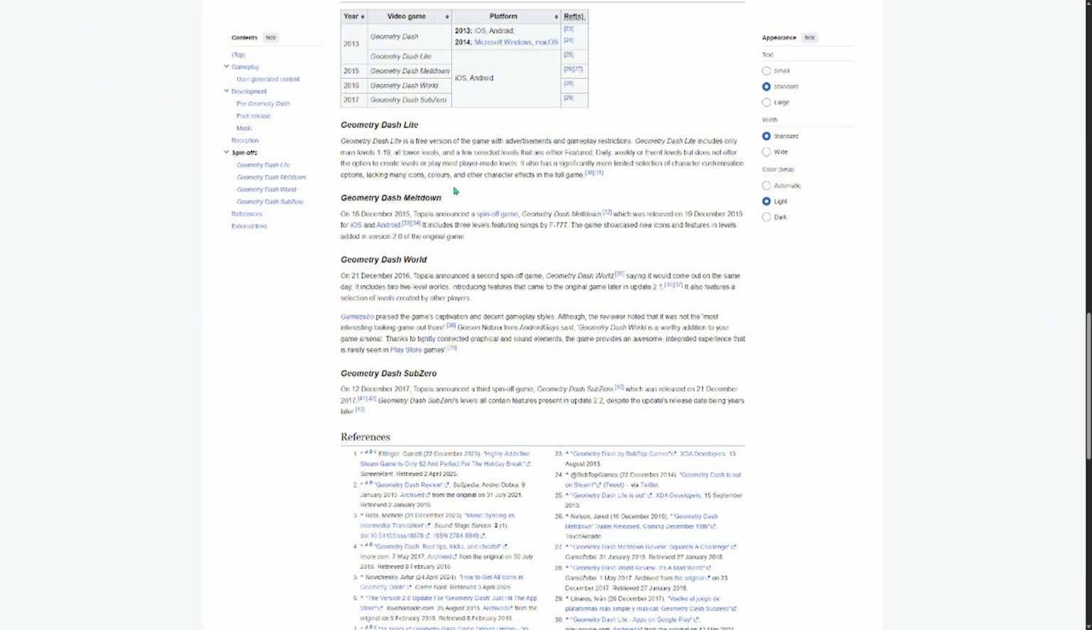Geometry Dash Sub-Zero. On 12th of December 2017, Topala announced a third spin-off game, Geometry Dash Sub-Zero, which was released on the 21st of December 2017. Geometry Dash Sub-Zero's levels all contain features present in Update 2.2, despite the update's release date being years later.